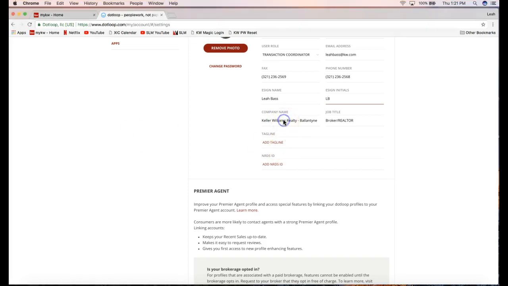All right, so company name and job title. Company name, typically you'll want Keller Williams Realty. If you want to add your brokerage name as well, that's what I have here. So Keller Williams Realty, Ballantyne area. Whatever your brokerage name is, you can add that in as well, or just Keller Williams Realty. That will auto-populate onto your forms.